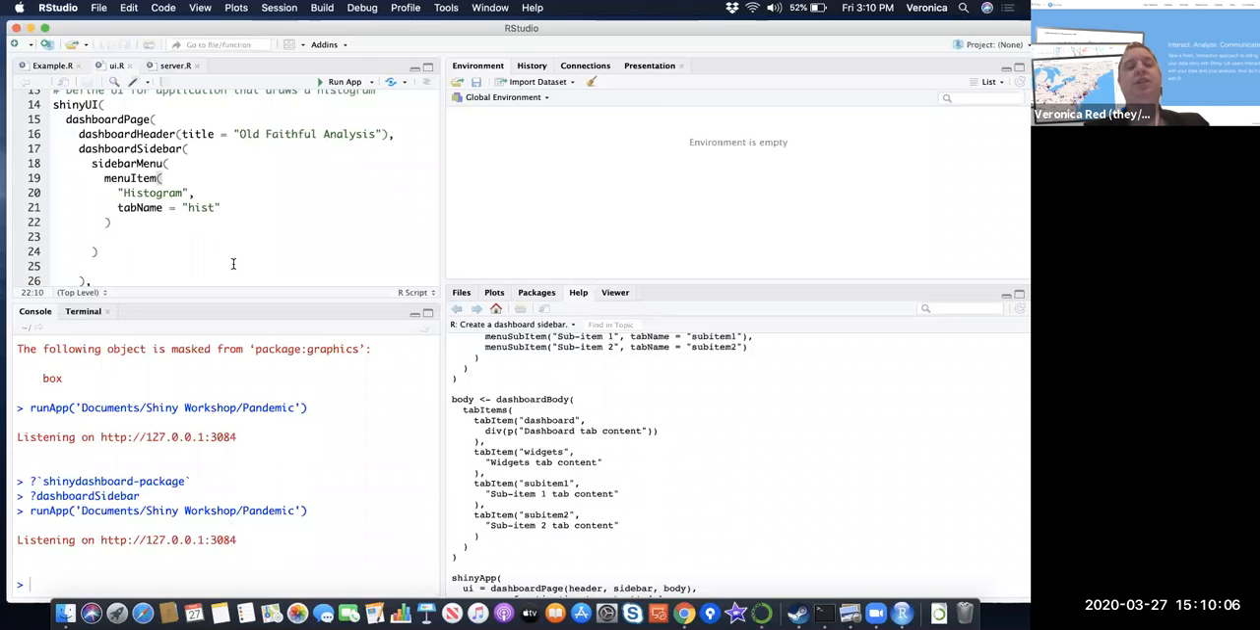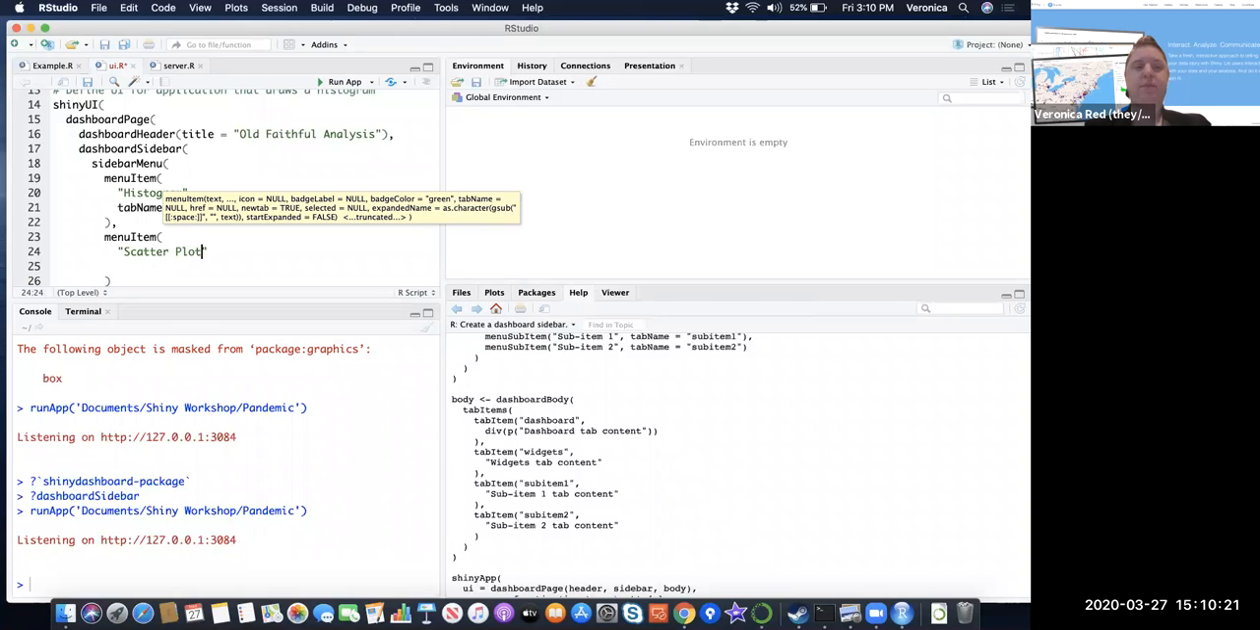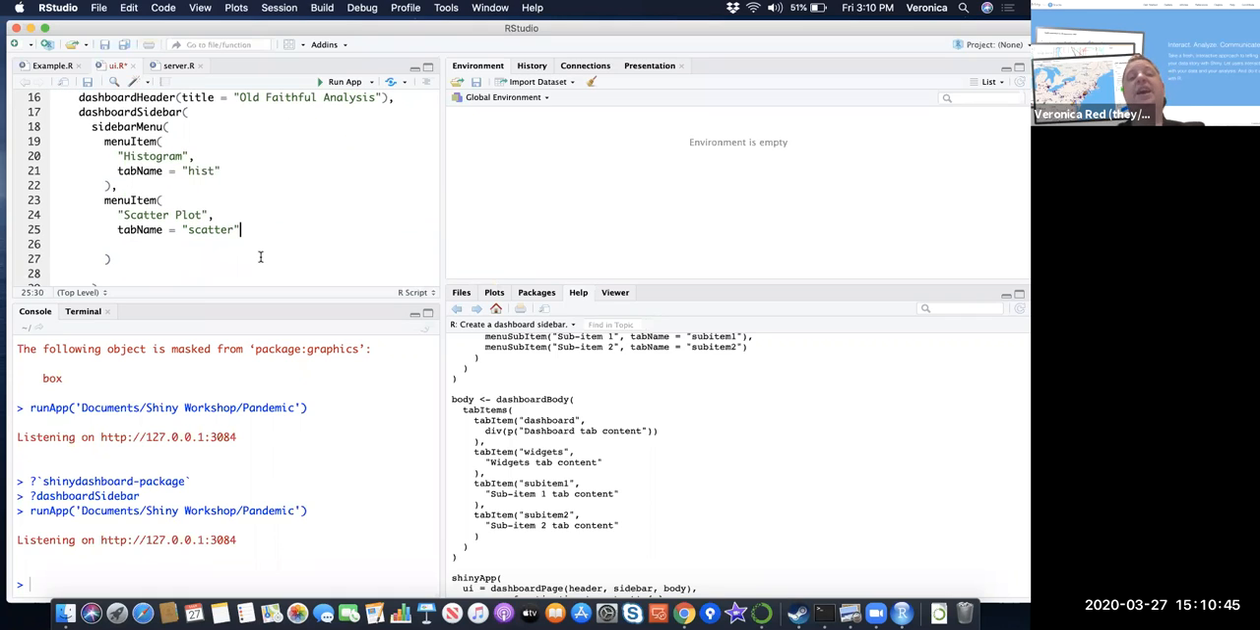So we've got our menu item histogram. We're gonna put a comma here and add a second menu item. I'm gonna call it scatter plot, or have that be the thing displayed. And then I need to give it a tab name. I'm gonna call it scatter. Okay, now all this did was add another tab to our Shiny, but it didn't put anything in it.